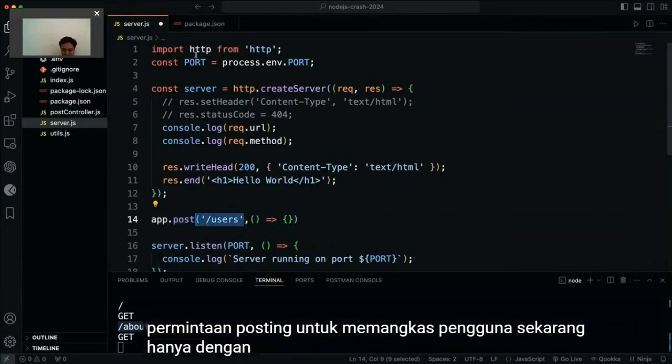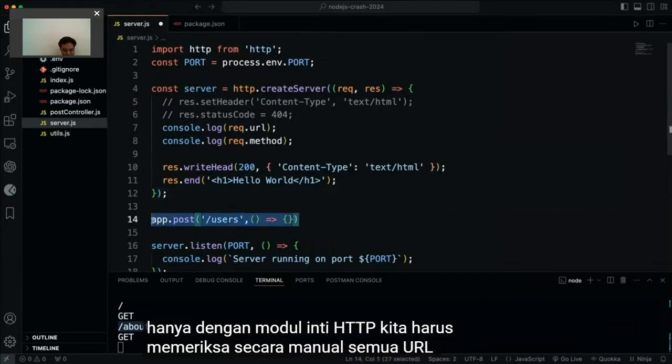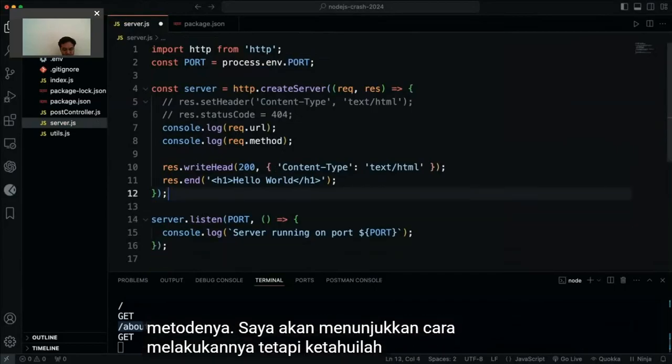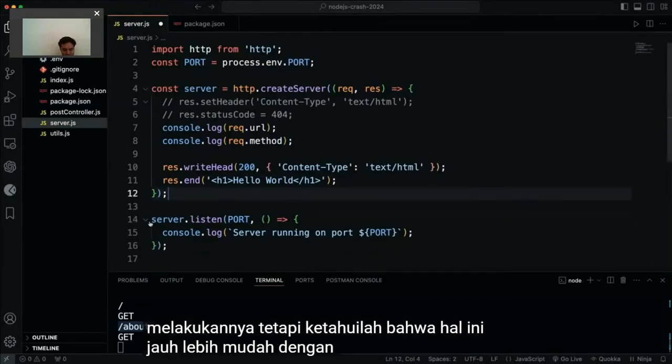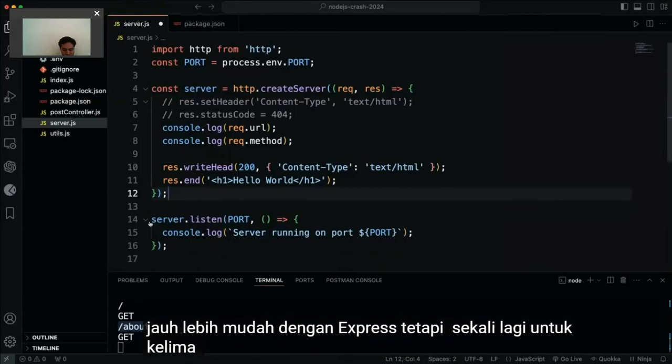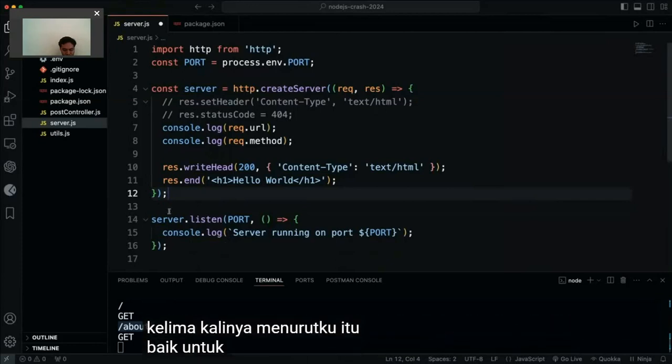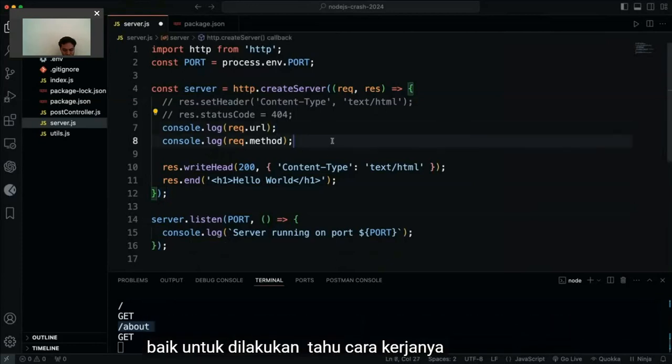Now with just the core HTTP module, we have to manually check everything, the URL and the method. I'm going to show you how to do that, but just know that this stuff is a lot easier with Express. But again, for like the fifth time, I think that it's good to know how this stuff works under the hood.